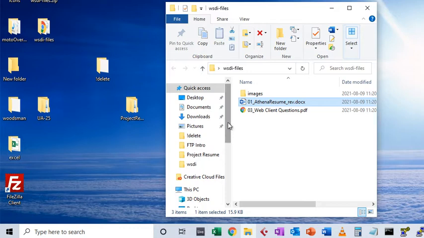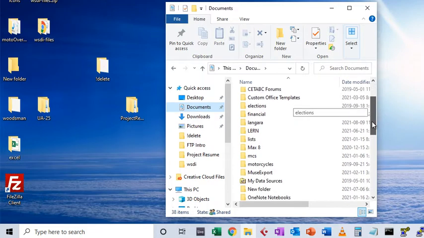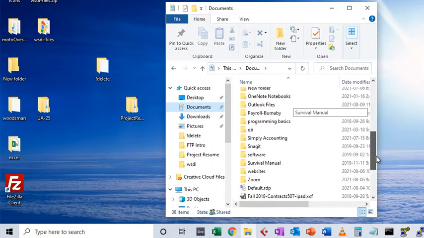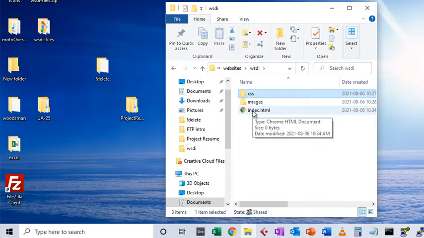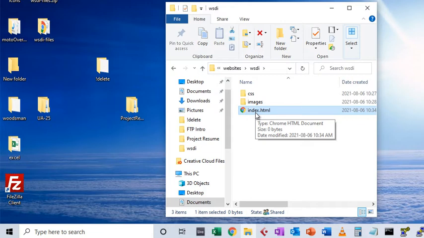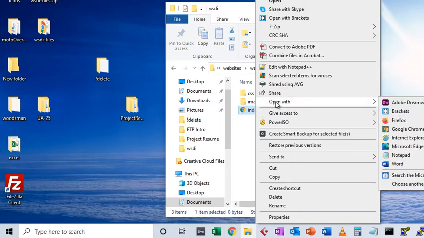I'm going to paste it into that index file that we created in Intro to FTP. So again, that's in my websites, in my documents, WSDI, index. Now if I double click on this index, it'll open in the browser. I don't want it to open in the browser. Instead, I want to add that content as code to this index.html. So I'm just going to right click on that and choose open with, and I'm going to choose Notepad.